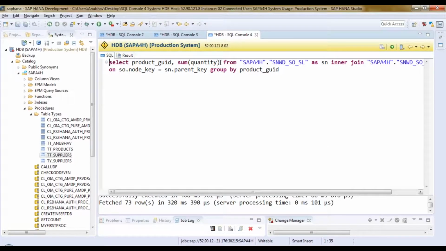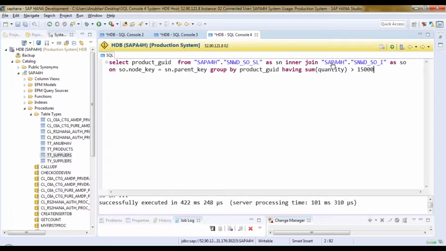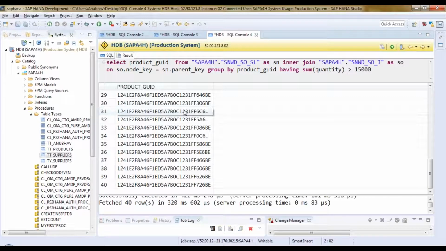Now my manager says, I want products only where the sold quantity is greater than what I tell you. So my manager is going to tell me that. What I will do is use this aggregation in the having clause here, having this greater than whatever my manager says. So I want all the products for which the sold quantity is more than 15,000. Get me only those products. Execute this query and you'll see only these products have sold quantity more than 15,000.